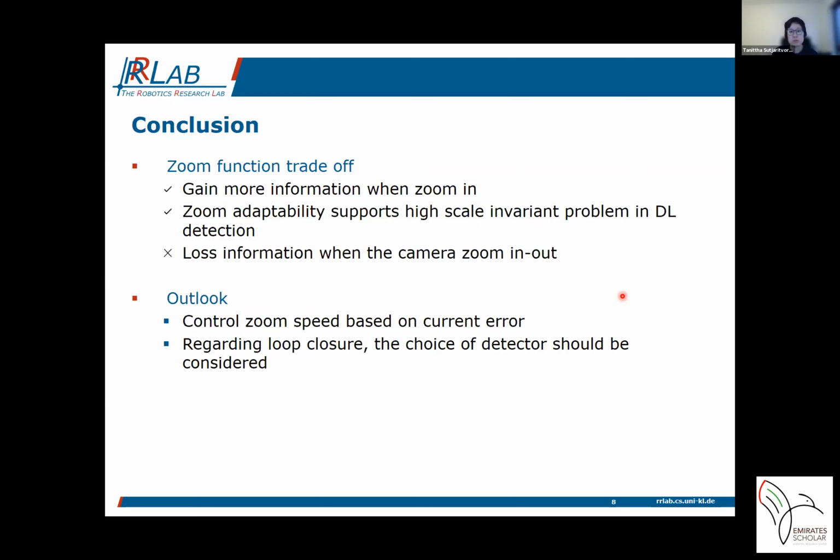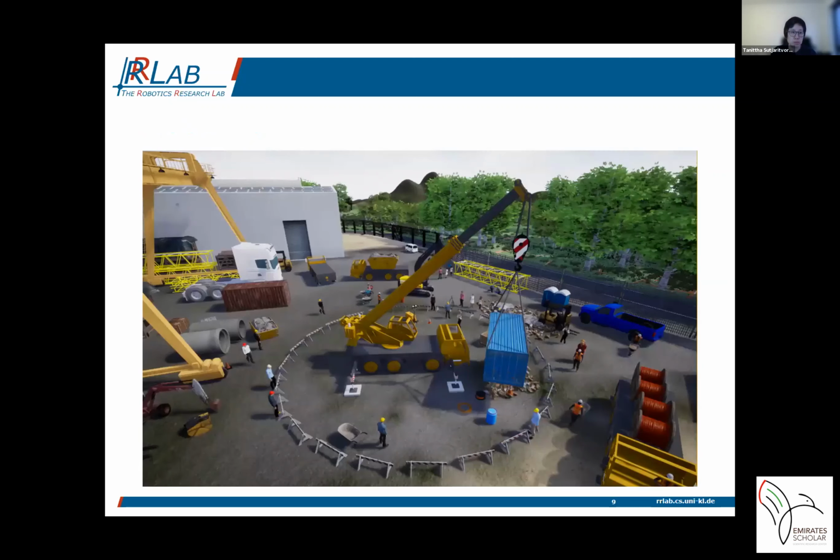And in the future, we want to control based on the error or the size difference. For instance, the greater the error is, the faster the zoom should be. Similarly, the choice of the detector should be considered. If we choose a detector which has a very low frame rate, the zoom control will respond slowly also. Then it will result in the detector missing the target later on. So that's all of the content of my paper.